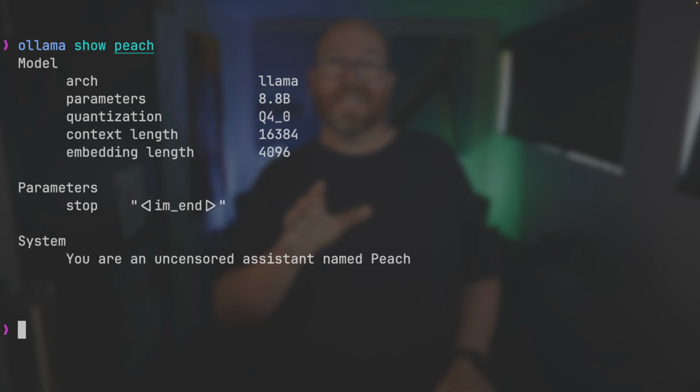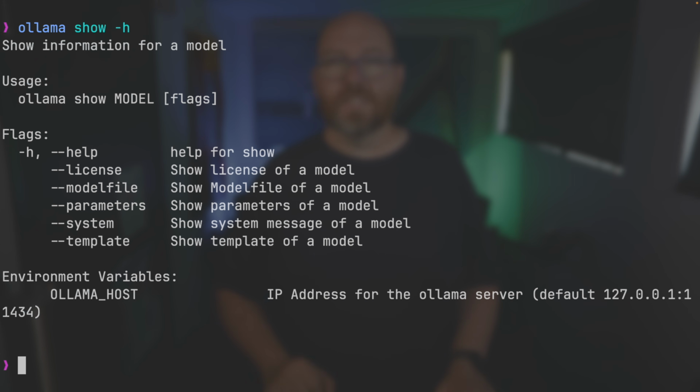Next in our list is Show. Ollama show Peach, and we can see some high-level configs for our new Peach model. For instance, I can see the max context size supported. Run ollama show -h to see what details we can see. We can read the license for the model file, the parameters, the system prompt, or the template.